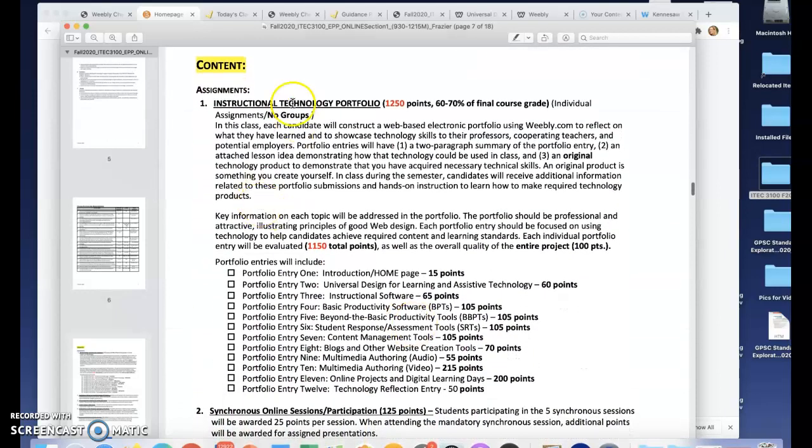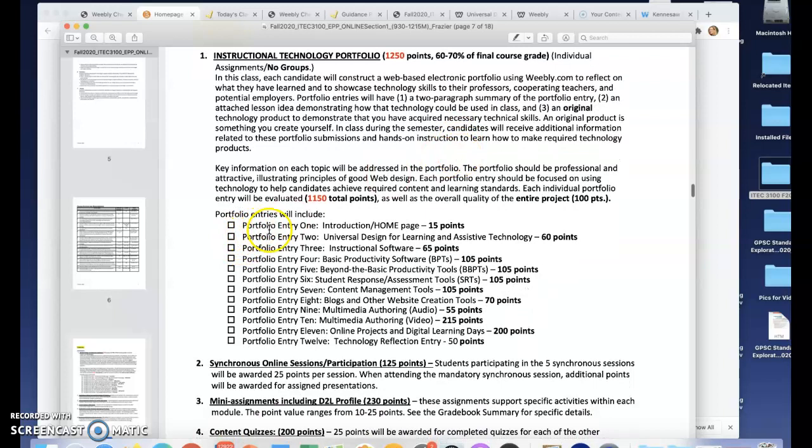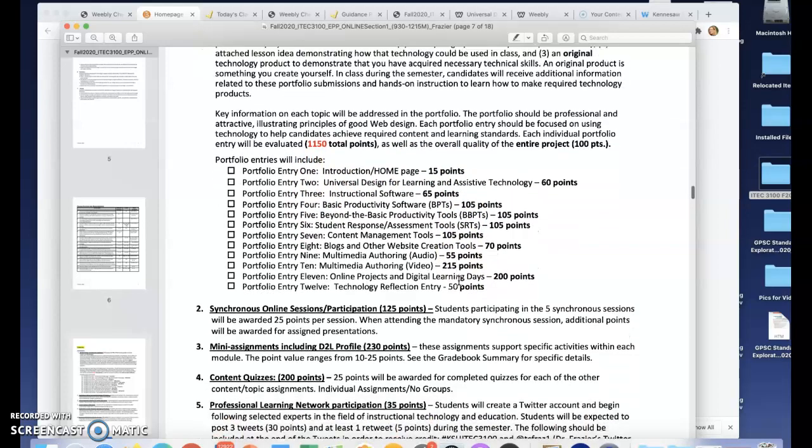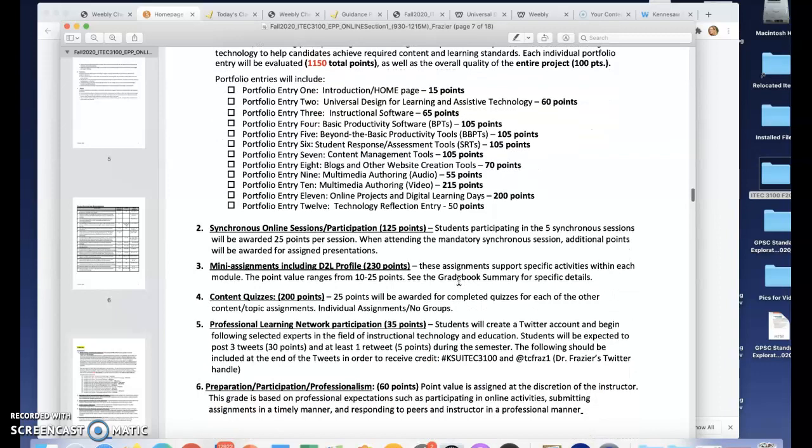If we go to one section, this is the content section. It tells you exactly what you'll be graded on this semester. You can see right here at the top is your instructional technology portfolio, which is worth 1,250 points. Here are all the portfolio entries that you'll make. You'll have 12. You'll do one this week, and it's very simple. I'll make sure that I go over that real quickly before the class meeting is over.